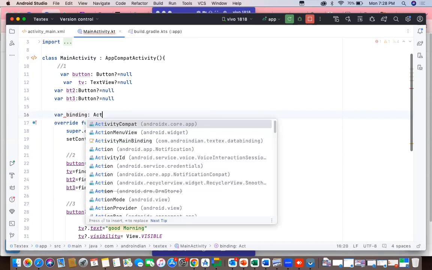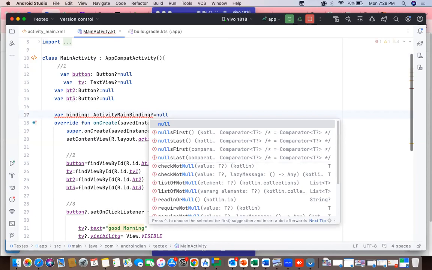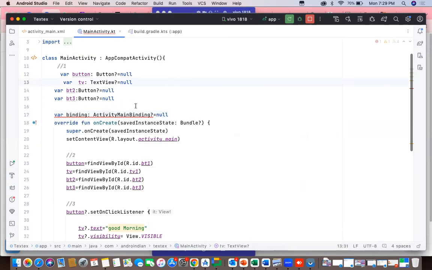The binding will always be generated on the name of the XML. So what is the XML name? The XML name is activity underscore main, right? So on the name of that XML, it generates the binding here, colon null, meaning here we use the question mark for null. So the binding will be generated on the name of this. Right, here we added the binding. This is like this, right?